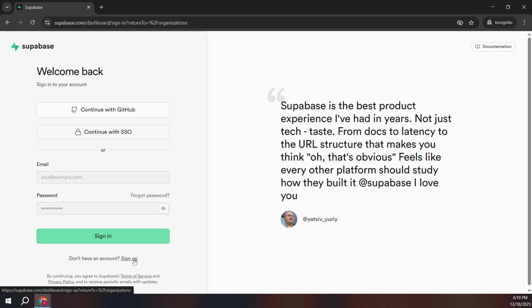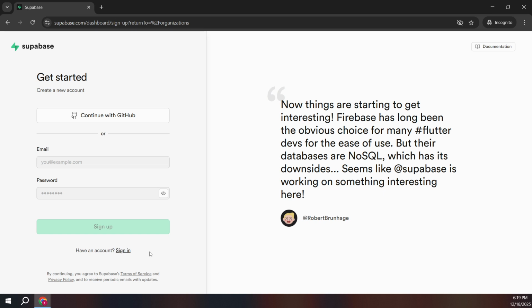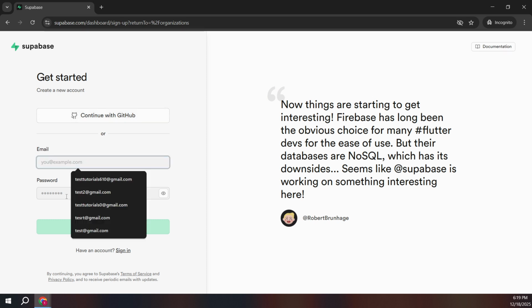Here, you have two common choices. The fastest method is to continue with GitHub. If you're already signed into GitHub in your browser, this typically takes just a moment and securely connects your account. If you prefer not to use a provider, you can enter your email address and a strong password and then click Sign Up.